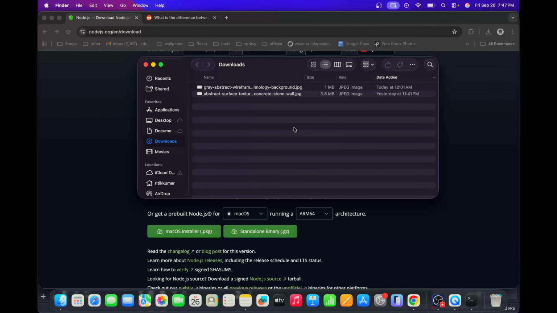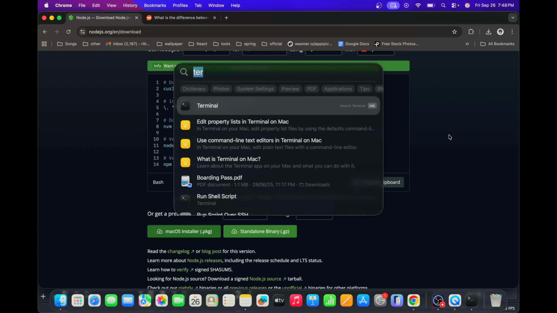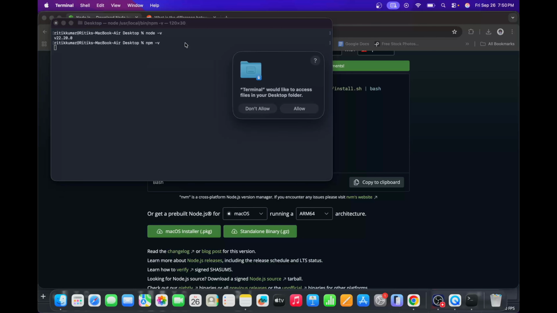To check whether it got installed or not, we will open the terminal. In case you don't know how to open a terminal, you can just hit Command plus Space, type terminal, and you will get it. Now to check whether Node.js got installed, you can type the command node -v. As you can see, Node got installed and the version we have is 22.20.0. We can even check the npm version as well. As you can see, the npm version we have is 10.9.3.